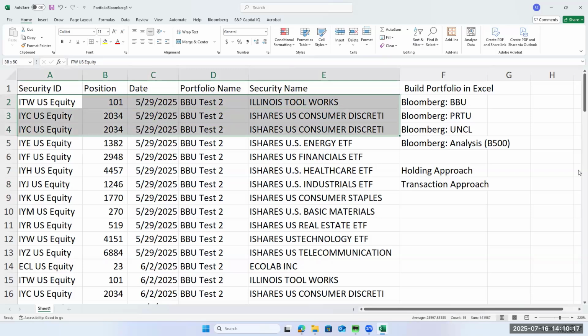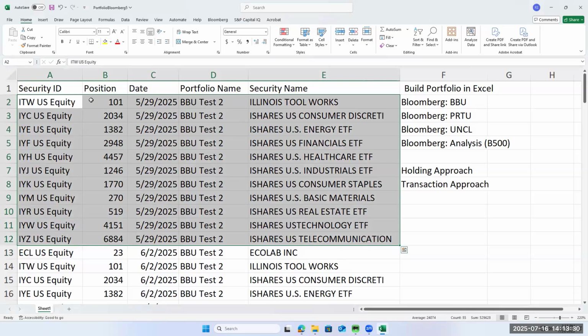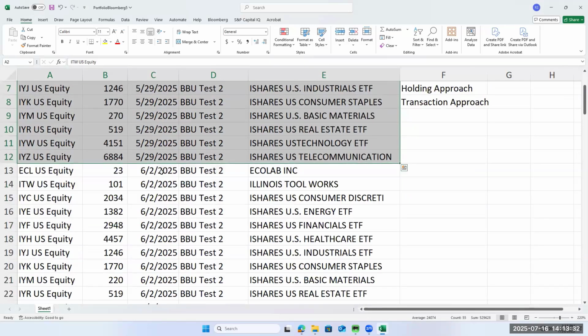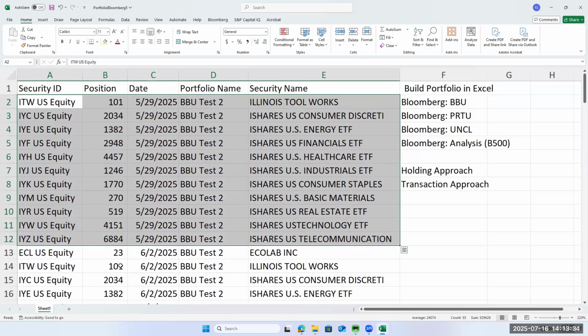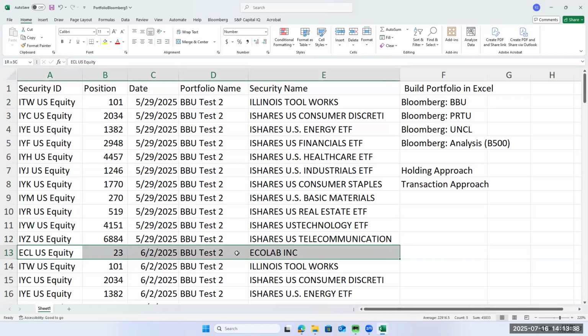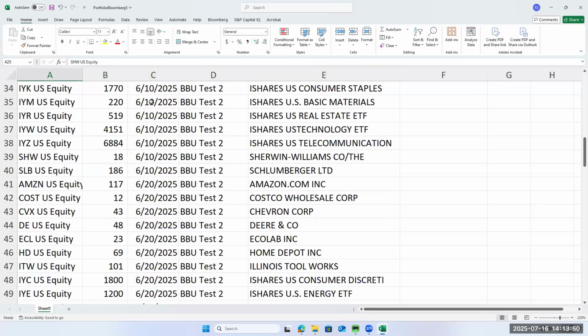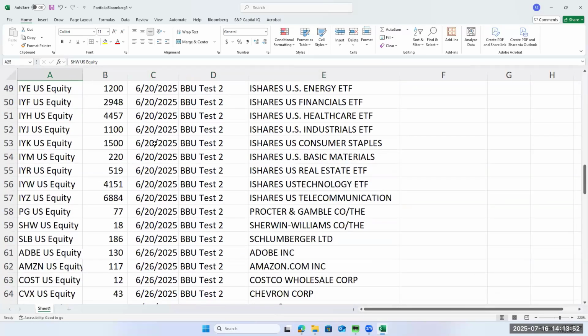So here you can see 5/29, there's my portfolio. So I copied that entire portfolio and I did a trade on 6/2. So you can see I still own 101 shares of ITW, but I added 23 shares of ECL. That's on the 2nd. I did some other trades in there as well. On the 10th, I added some SHW and CVX and put those in there. On the 10th, I did some more transactions. On the 20th, I did some.